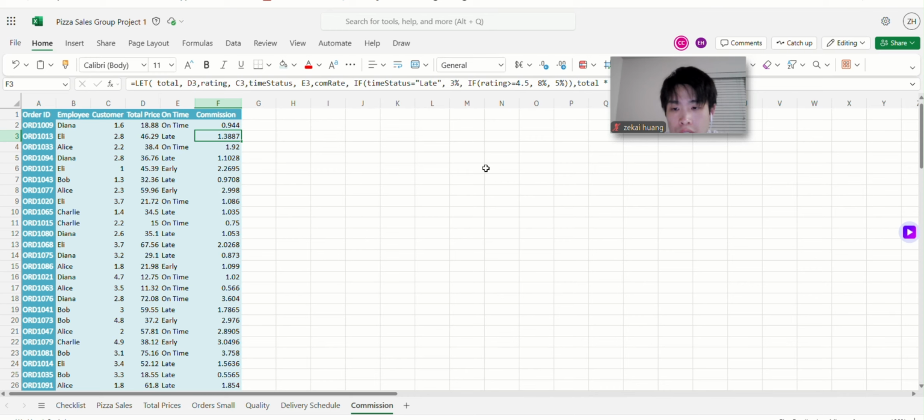These functions help automate analysis and give us real insight into the performance and the customer service. They also made our spreadsheet clean, dynamic, and easy to update in the future.